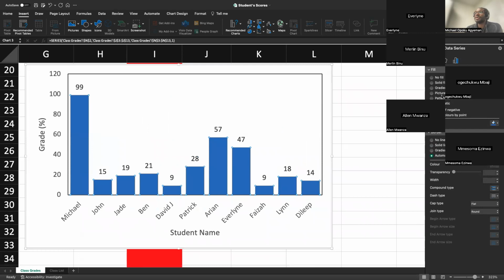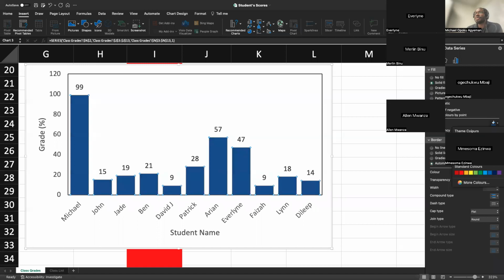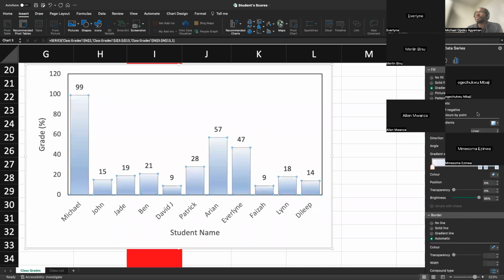So I select the fill and you can choose solid color. You can make it maybe black, obvious. Maybe after this, we should do a quick one with another graph to see how it works. Or I can just go back to the blue, which it was there, or something primary, something strong that we can see. Or you can use gradient fill, for example.